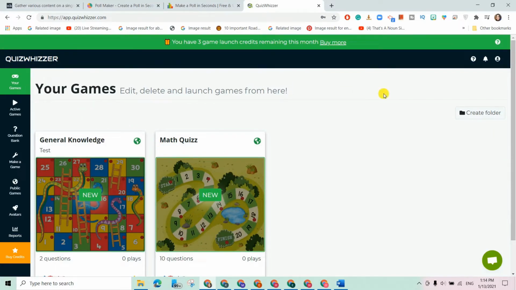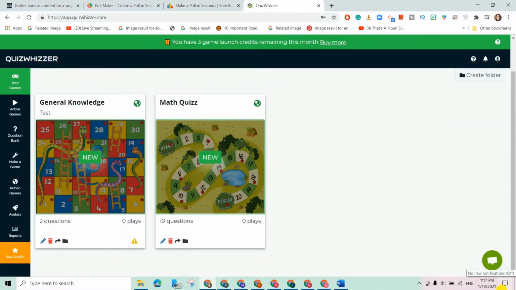So this is your dashboard after you signed in. I have already been using QuizWhizzer, so I have games made for my class. These are the buttons that you will be working on a lot. Your game tab is basically where you store your saved games. These are the games that I have made. I'll just show you.